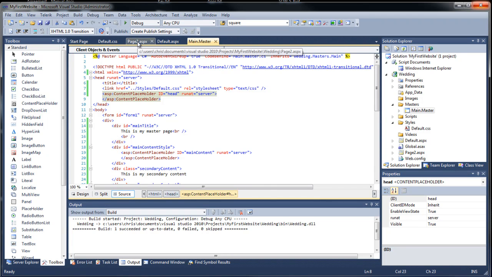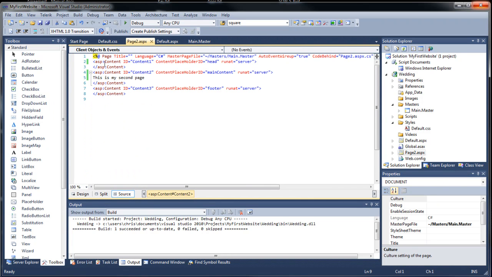On our page2.aspx file, we have three content sections: our head, our main content, and our footer. If we wanted to apply a style only to this page, we would put a link in the head tag on this particular page, and it would be applied only to this page.